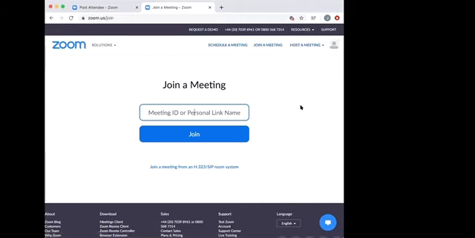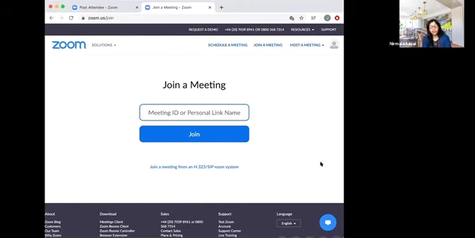Join a meeting. So this is if you have received a meeting link from somebody for the first time, when you click on that link, it will just say download Zoom. And once you download, this is a page that it will take you to. It'll ask for a meeting ID or the link that has been provided by the host. You will just type that here and then click on join.